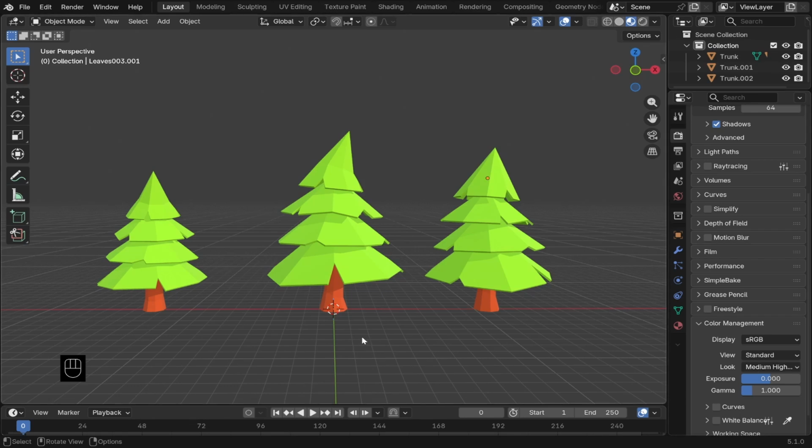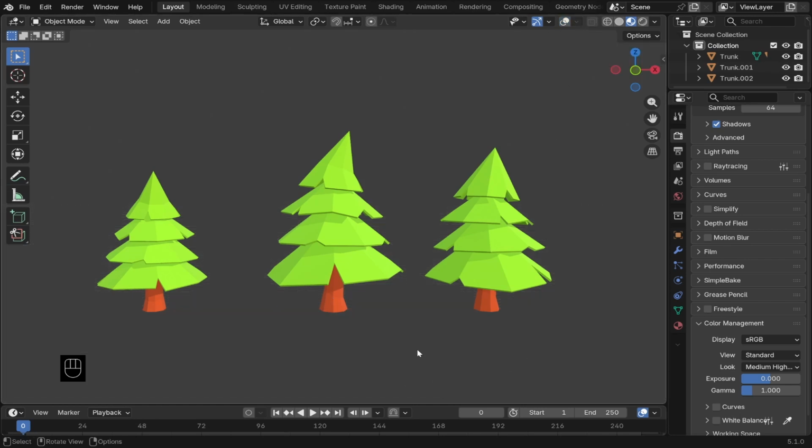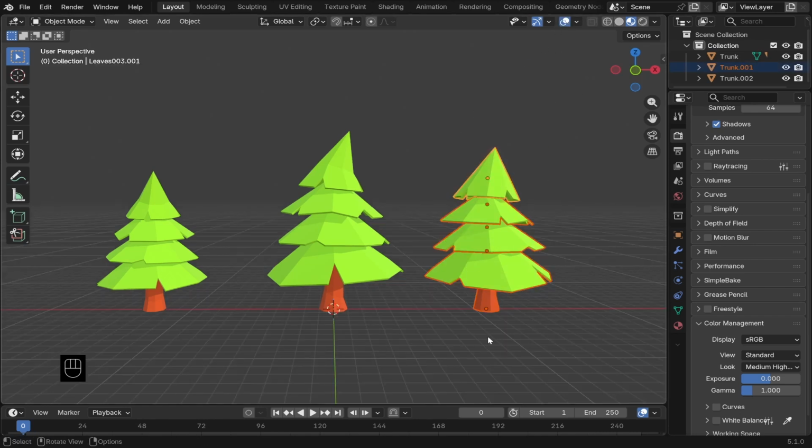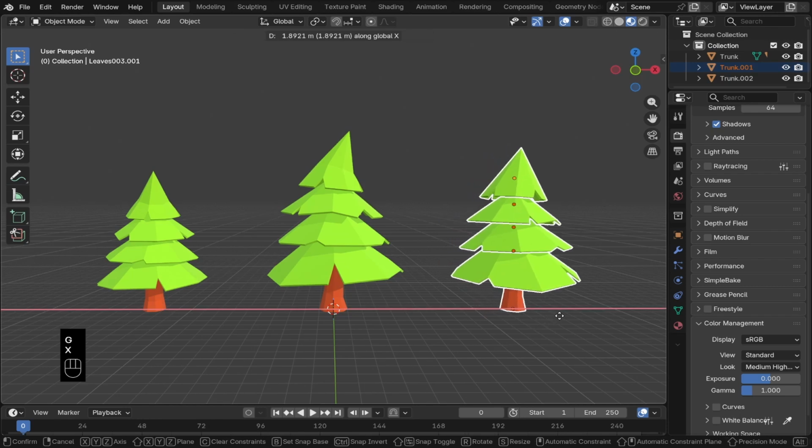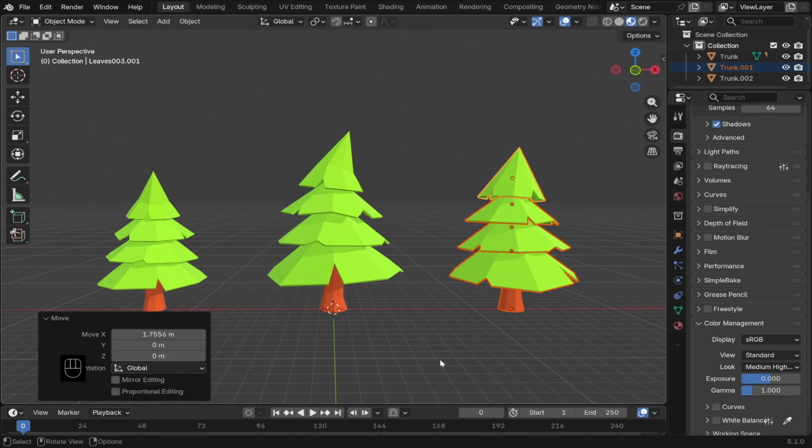We don't want the grid and axis lines showing in our render, so turn off overlays at the top of the viewport. Just remember to turn them back on afterwards, or you won't be able to select or transform anything in the scene. I'll show you what I mean. I'm just going to try to box select this tree and move it to the side. And I can't, so I'll go back and turn on my overlays. I'll grab this tree and just move it over slightly. Then I'll turn off the overlays again.